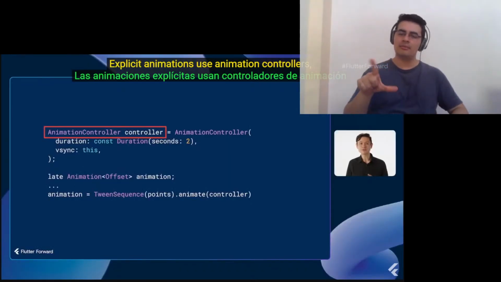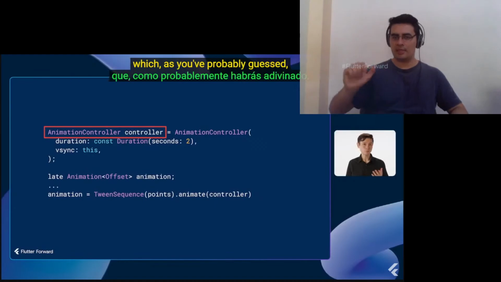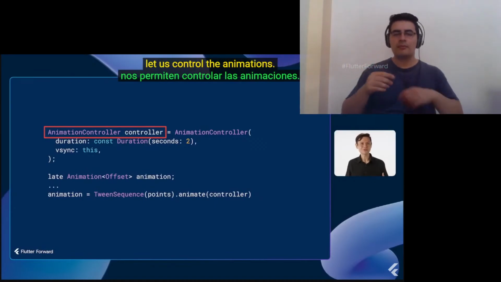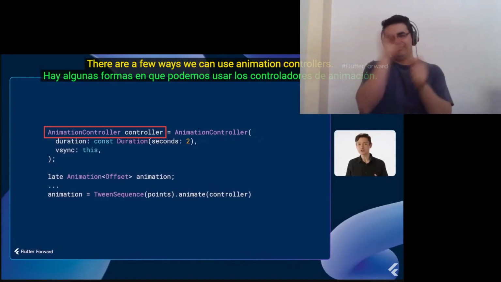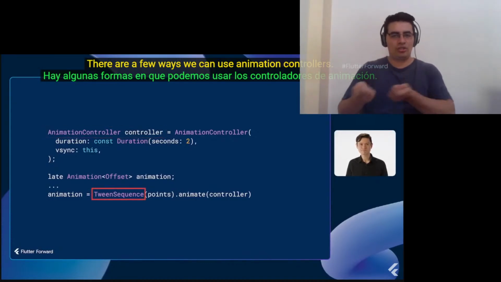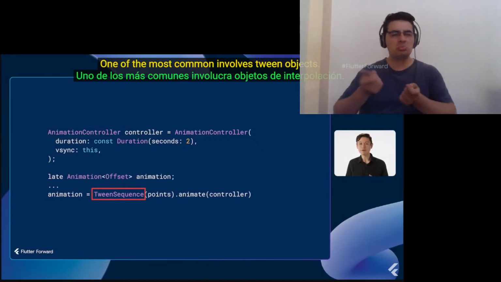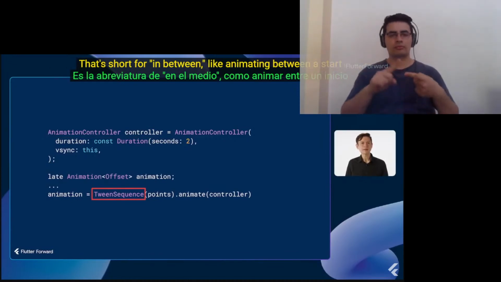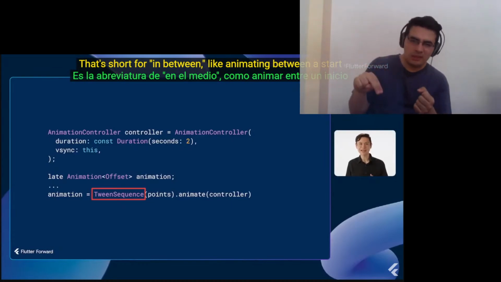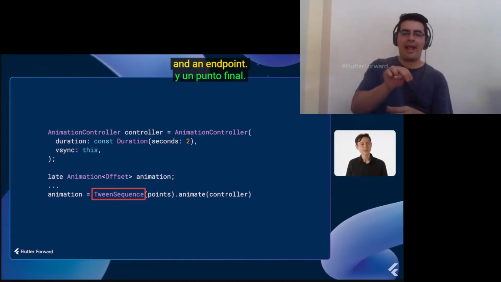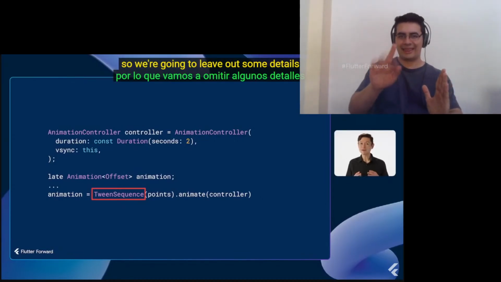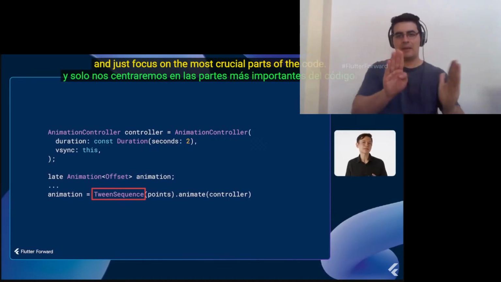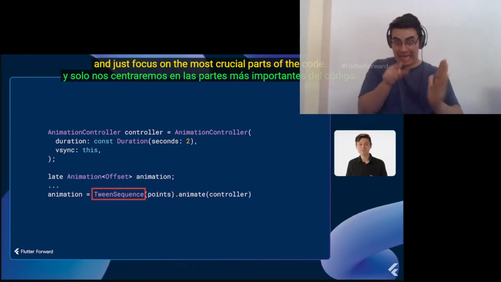Explicit animations use animation controllers, which, as you probably guessed, let us control the animations. There are a few ways we can use animation controllers. One of the most common involves tween objects. That's short for in between, like animating between a start and an endpoint. This next part will get a bit complex, so we're going to leave out some details and just focus on the most crucial parts of the code.